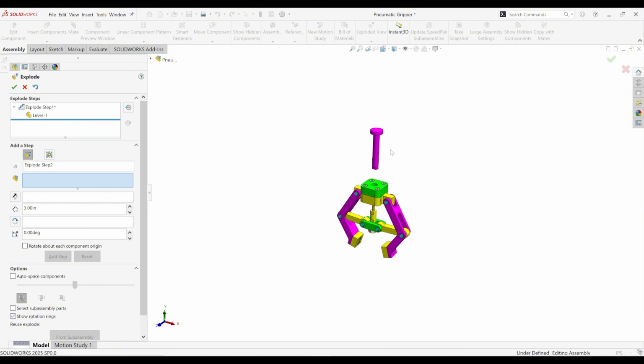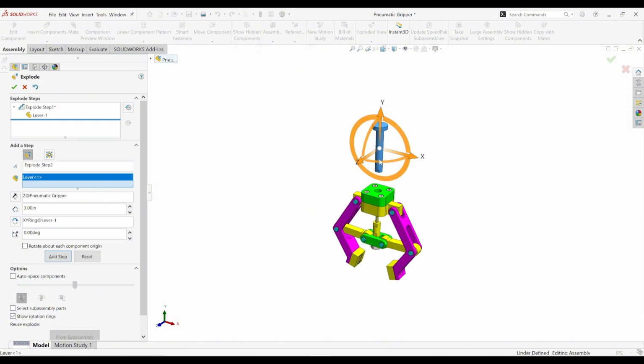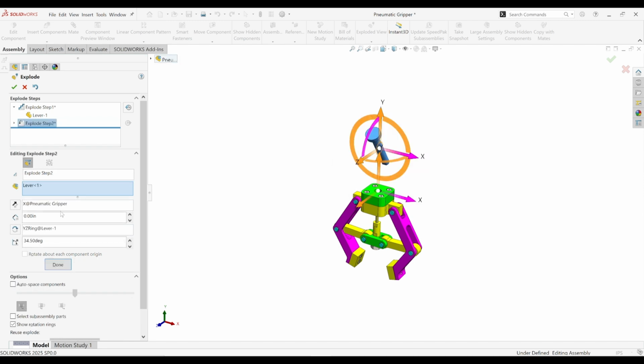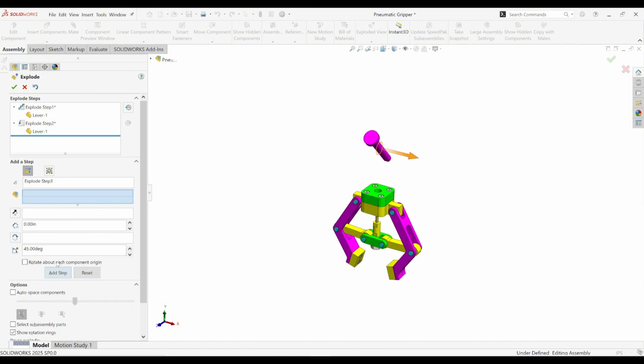I will also select this part again and do some kind of rotation. So in this case, I'll rotate along this axis. And once you just drag along the axis, you can then come here to specify the angle at which you want to turn it to. I'll make it 45 and click on done.